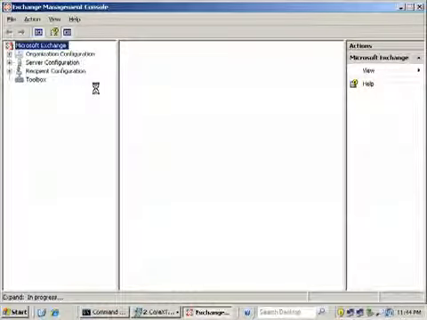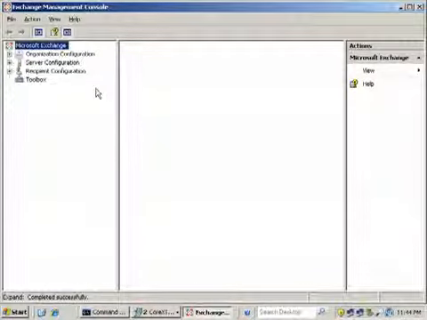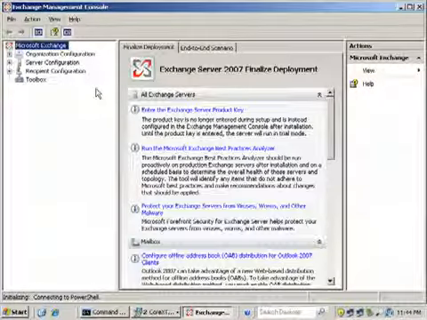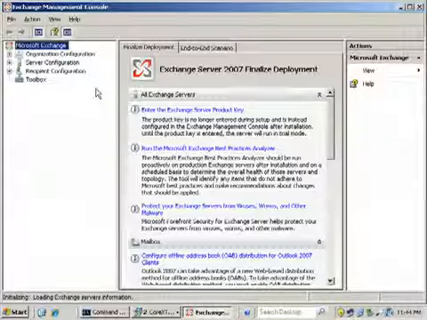The next video will show you how to verify that the Exchange install went off without a hitch. So we'll go to the next video on how to verify a successful Exchange Server 2007 installation. Make sure you check that one out next.